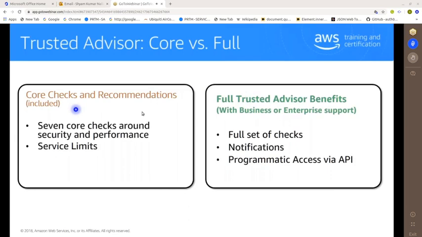So you have core checks which are included. This is for business and enterprise support. And this is the full Trusted Advisor benefit plan which is there. This is paid.